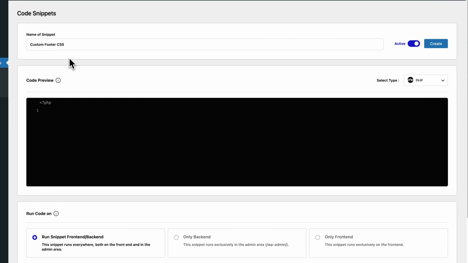Now, right beside that, you will find a toggle switch from where you can activate or deactivate the snippet. And the best part, you can turn it on or off anytime without having to delete anything, which is super handy if you're just testing or need to pause a snippet temporarily. Next up, you can choose the type of snippet from the drop-down. You've got 4 options that are PHP, CSS, JavaScript, and HTML. This simply tells WordPress how to handle the code.